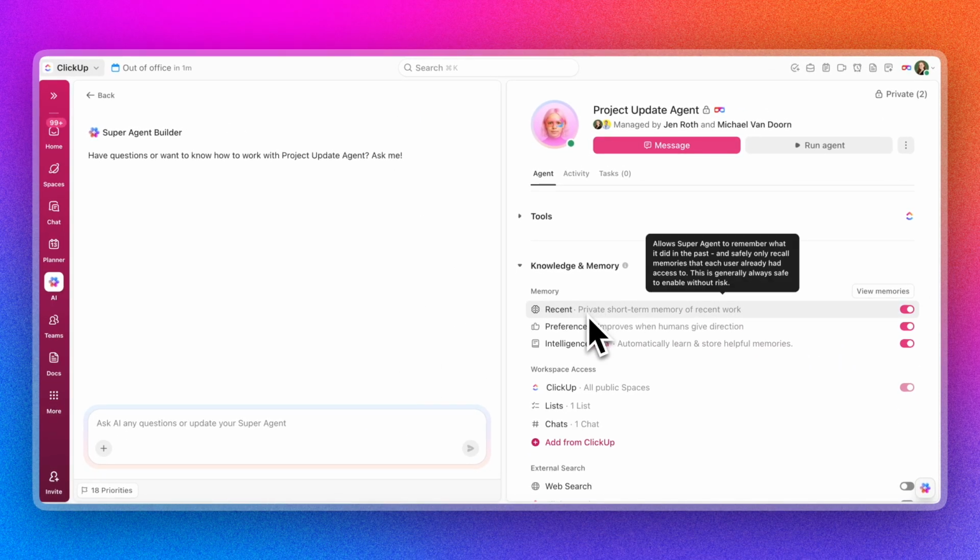Think of this as the agent's ability to recall a historical log of its actions, making it easier for it to understand what it's done before and apply those patterns in the future. This happens entirely behind the scenes. The agent uses it automatically when enabled. To enable recent memory, press on the toggle on the right-hand side.